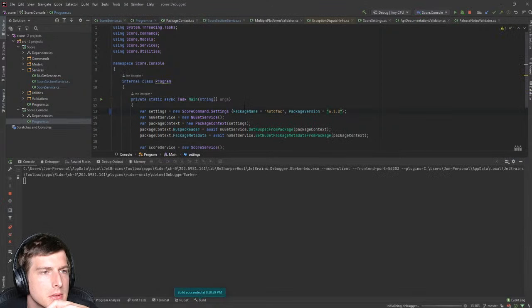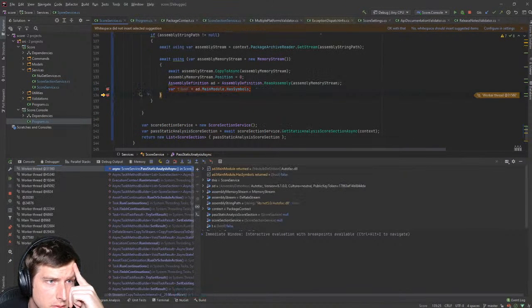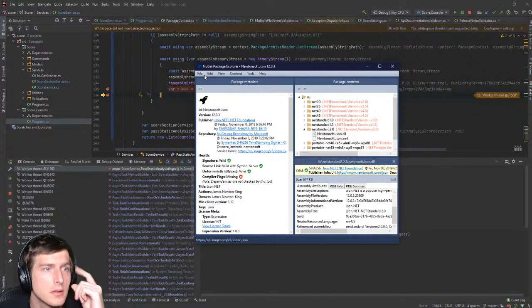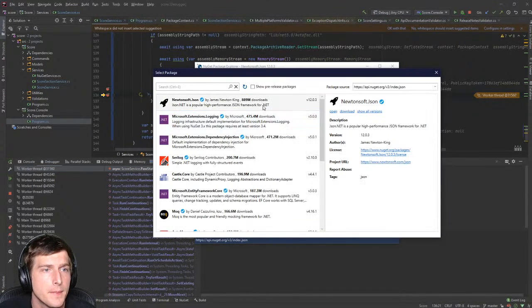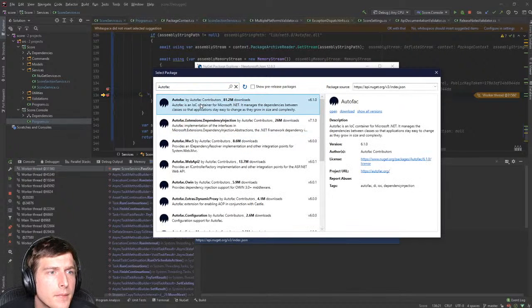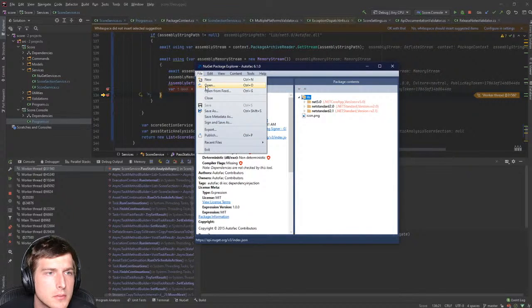So we should see true. No, so still false. Should we double check? Autofac. I thought it had symbols. It does not have symbols. Invalid PDB format. Oh, so maybe it still does work.